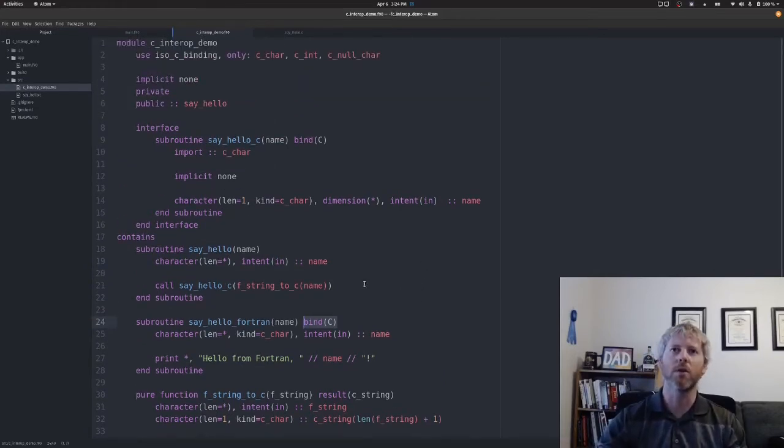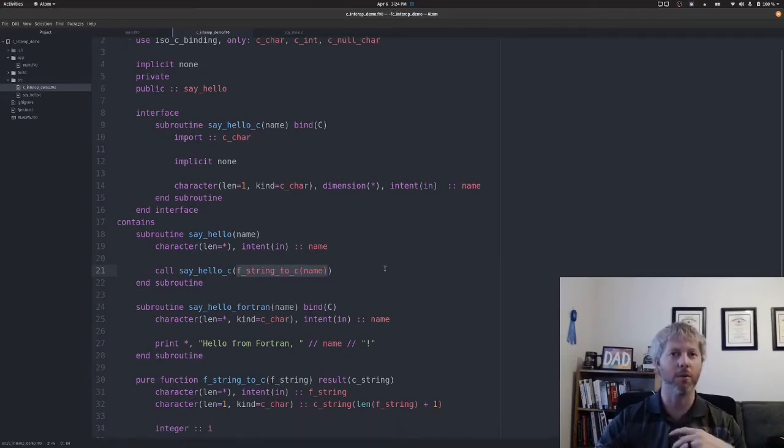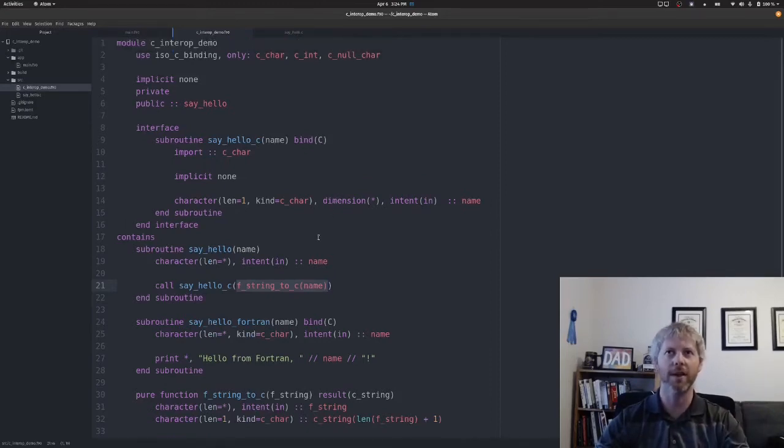So for passing the string to C, we still have that additional complexity. We still have to turn that string into something that C is going to be able to understand properly. We have to stick that null character on the end and get that all converted correctly.